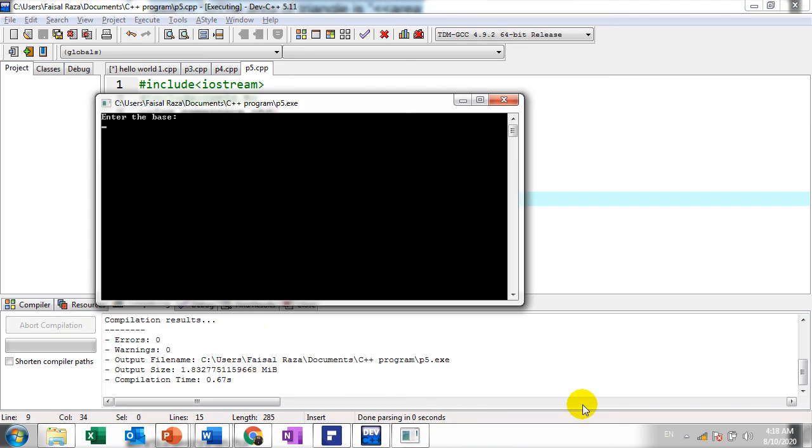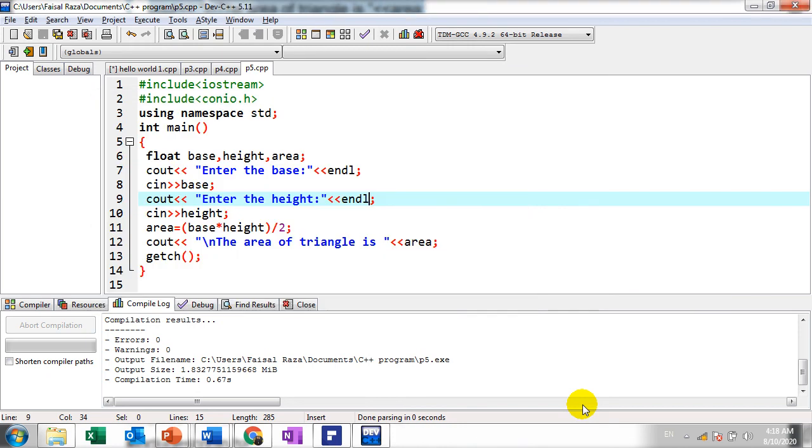Yes, your cursor moves to the next line. Enter base 60, enter height 40. The area of rectangle is 120. Good, it means it's working. So anywhere you want your cursor to move to the next line, you will use first the less-than sign twice, and then after that endl. Very simple. Anywhere you can utilize it before, but not inside the string, outside the string.